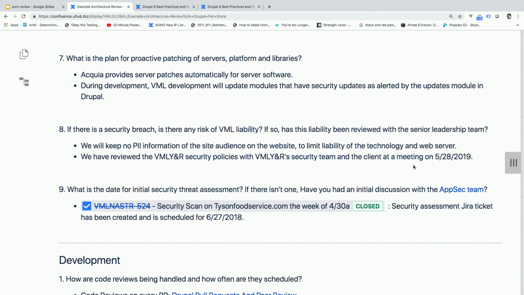What's the plan for proactive patching of servers, platforms, and libraries? Acquia provides automatic server patching for server software. And then we call out that during development, we'll do the patching and make sure Drupal core is up to date and everything. But after that, unless we have a maintenance agreement, we hand it off to the client and we have reviewed it with them. Sometimes we don't. Sometimes we continue to work on it all the time, and so we'll keep it up to date. We'll change that.